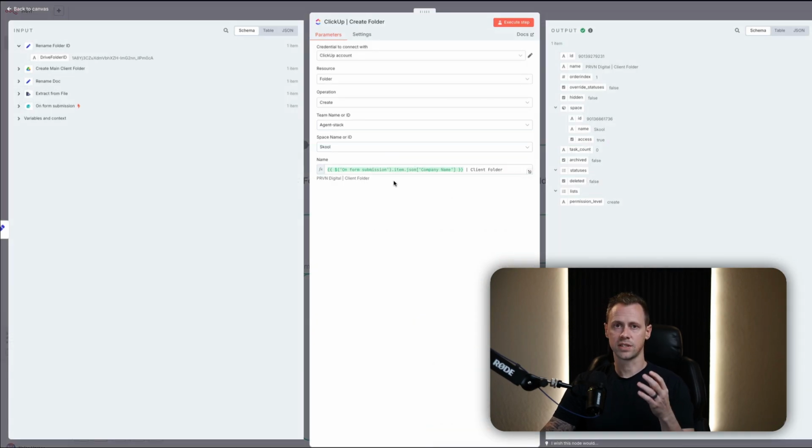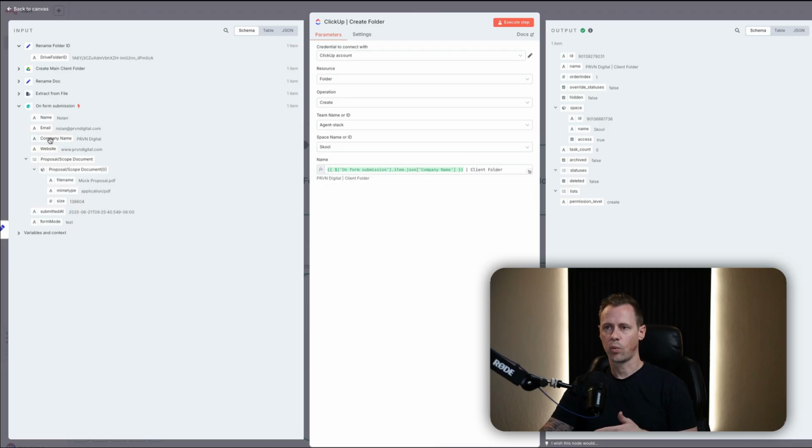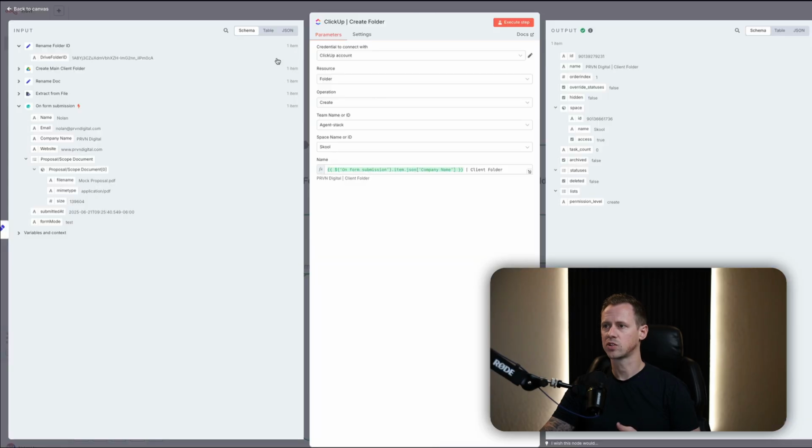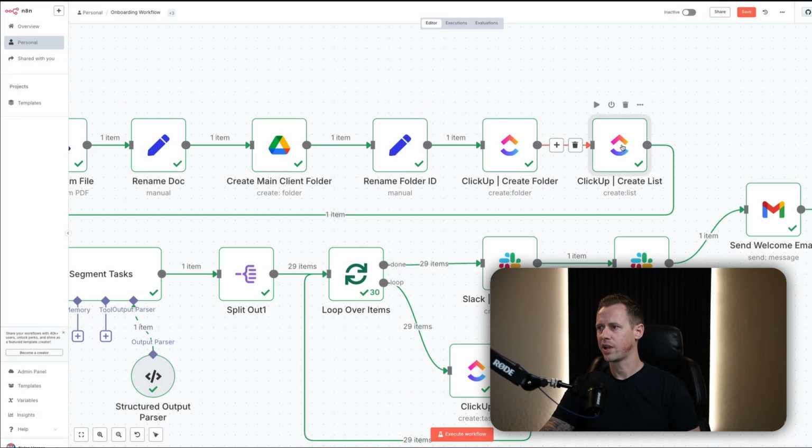In this node, we essentially set the space location that we want the folder to live in. And once again, we're naming this the company name and the client folder. And to do that, once again, we pulled from the form submission. You can see here it successfully created the folder underneath my space. And if I go back to the workflow, the next is to create a list.